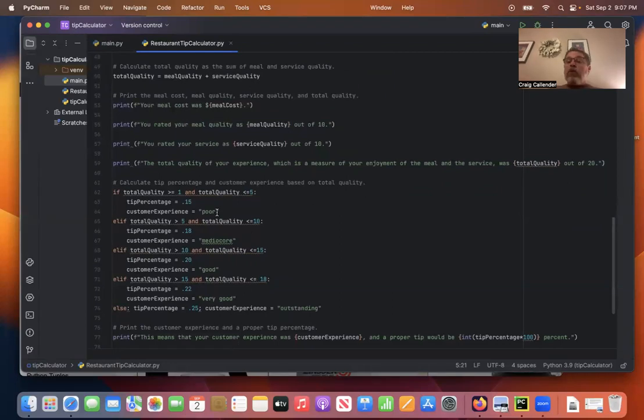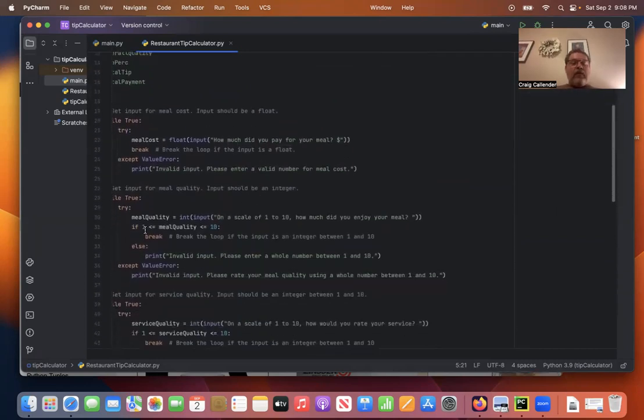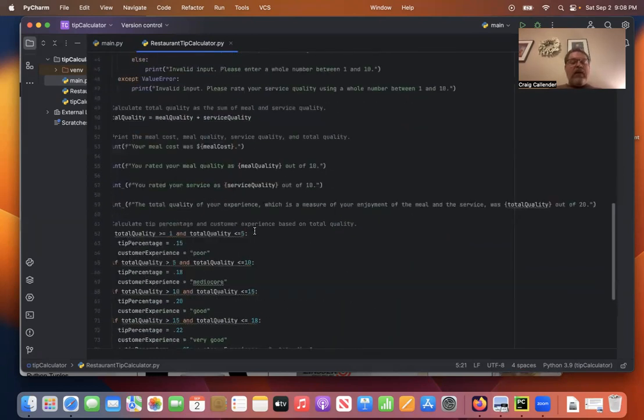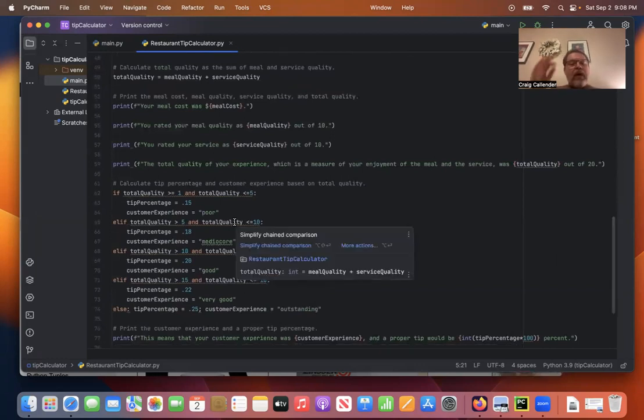So remember, total quality, the total possibility is 20. So here I've got some if statements to determine where we're going to rank the total quality, depending on how good the meal quality and service quality was. So if the total quality is between 1 and 5, this is another way of, remember up here we wrote if 1 is less than or equal to meal quality, it's less than or equal to 10. So if the meal quality is between 1 and 10, here we did it a little different way. If total quality is greater than or equal to 1 and total quality is less than or equal to 5, it's a little longer to write it out this way, but I just wanted to do it both ways.